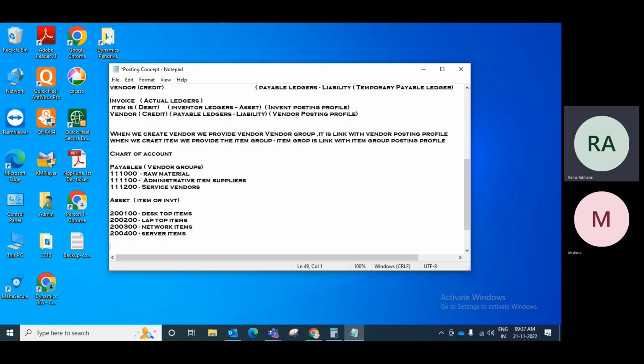Now when you have server items, there may be 100 or 1,000 items of server. All this, if it belongs to this group, the system will post into this group. So how do you create a group? This is your group actually: desktop items, this item, this item. These are all your groups. You understand how to create the group?